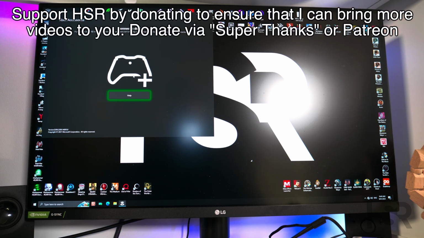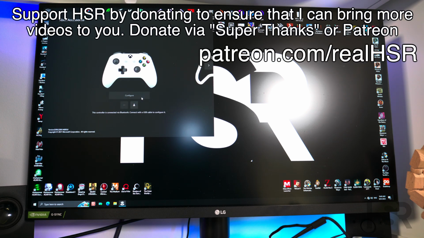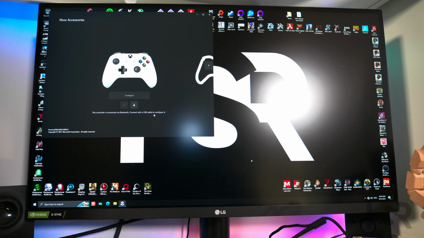When you connect your controller with the cable, so I'm just connecting it right now to show you guys, it'll come to this screen. So this is connected via Bluetooth. Connect it via a quality USB cable to be able to configure it or to firmware update it. This is the button for firmware update. After you firmware update it, you will not have this issue anymore.